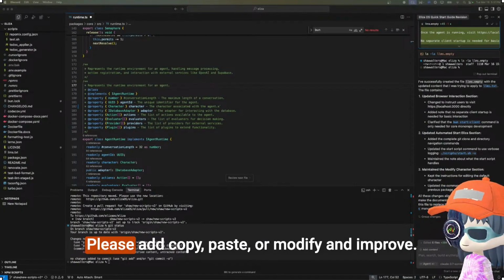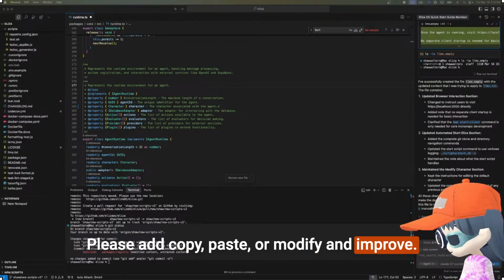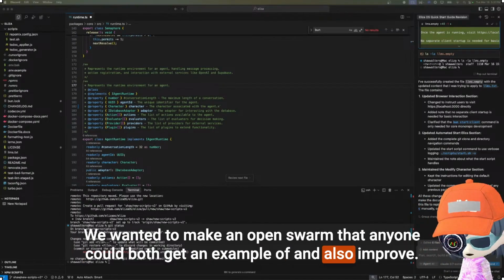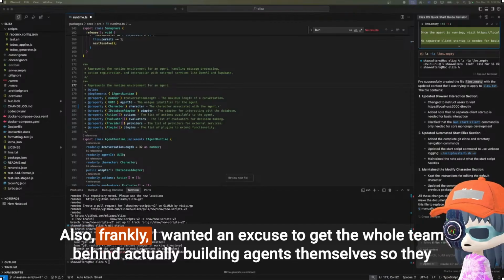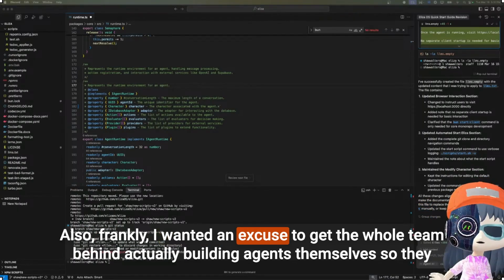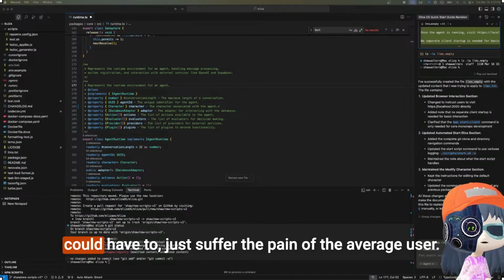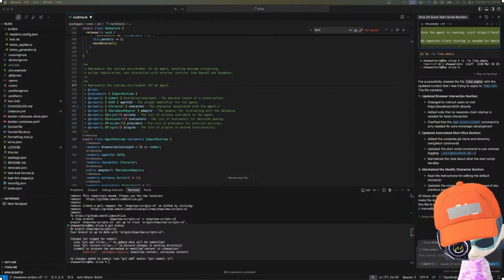If we add more to the org, please copy, paste, or modify and improve. We wanted to make an open swarm that anyone could both get an example of and also improve. We have a kind of long-term plan for each of them. Also, frankly, I wanted an excuse to get the whole team behind actually building agents themselves so that they could suffer the pain of the average user.